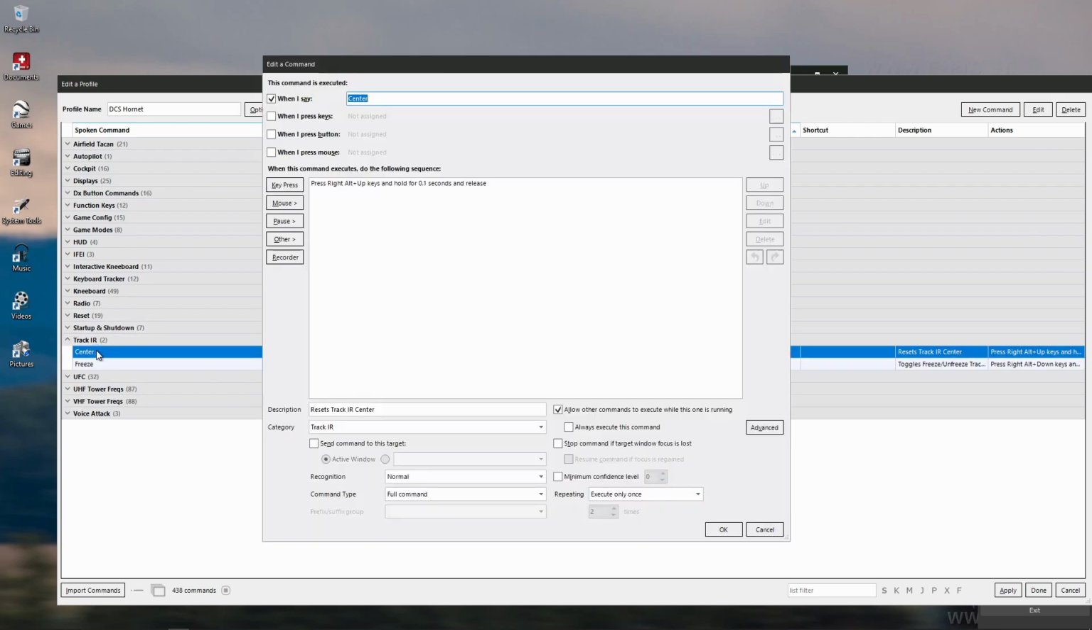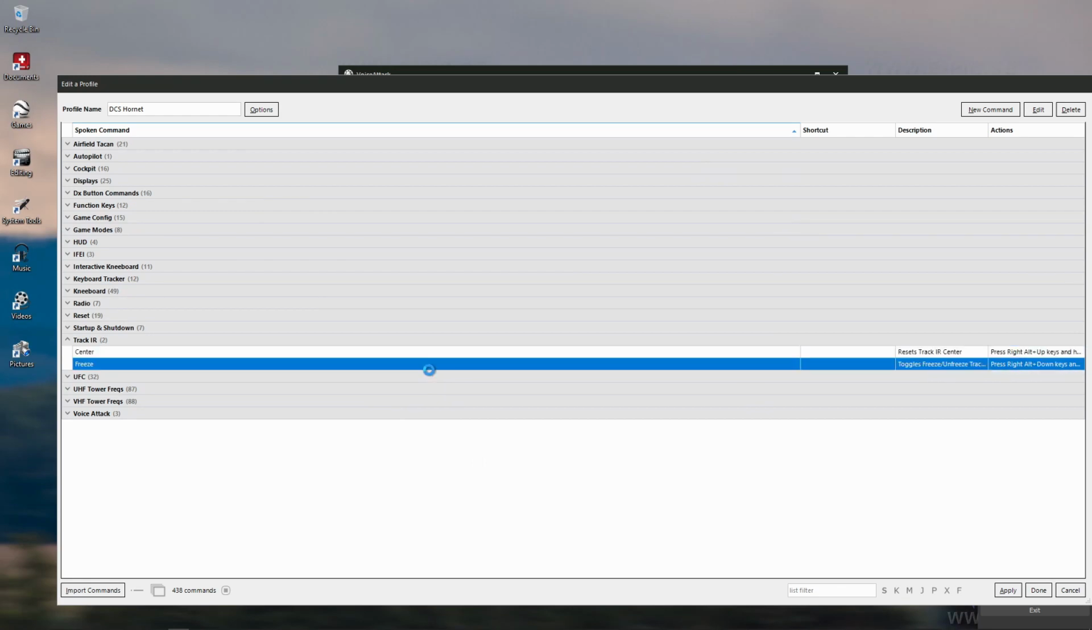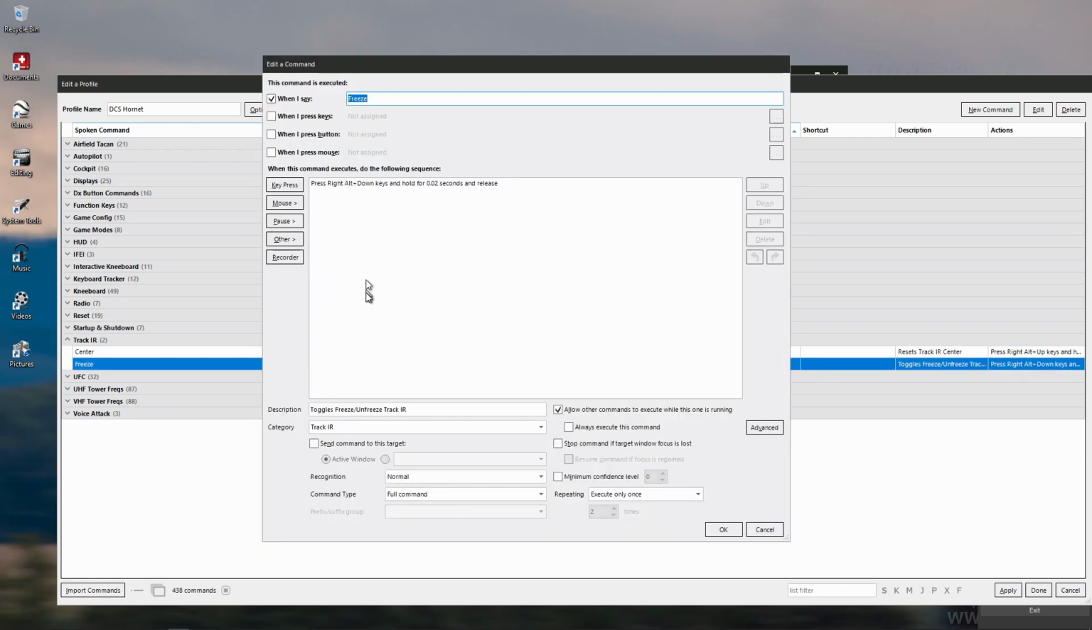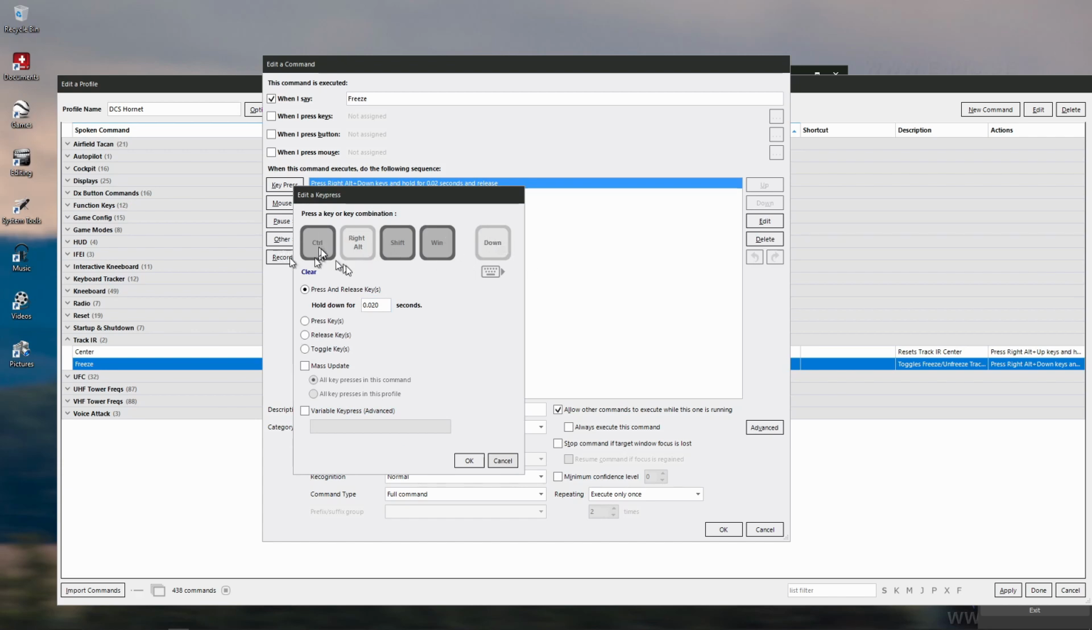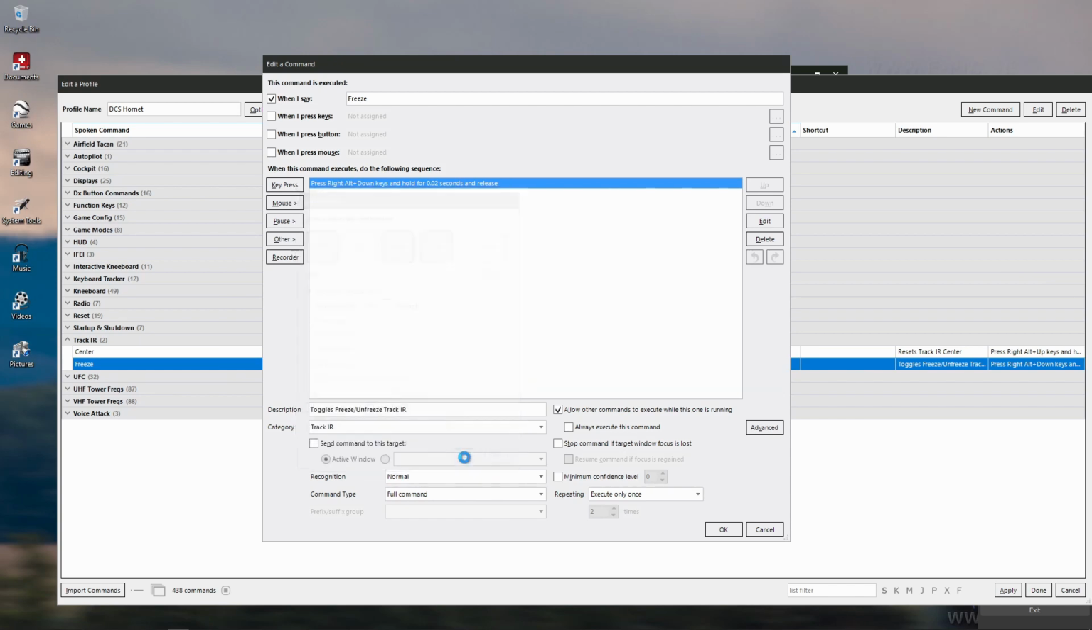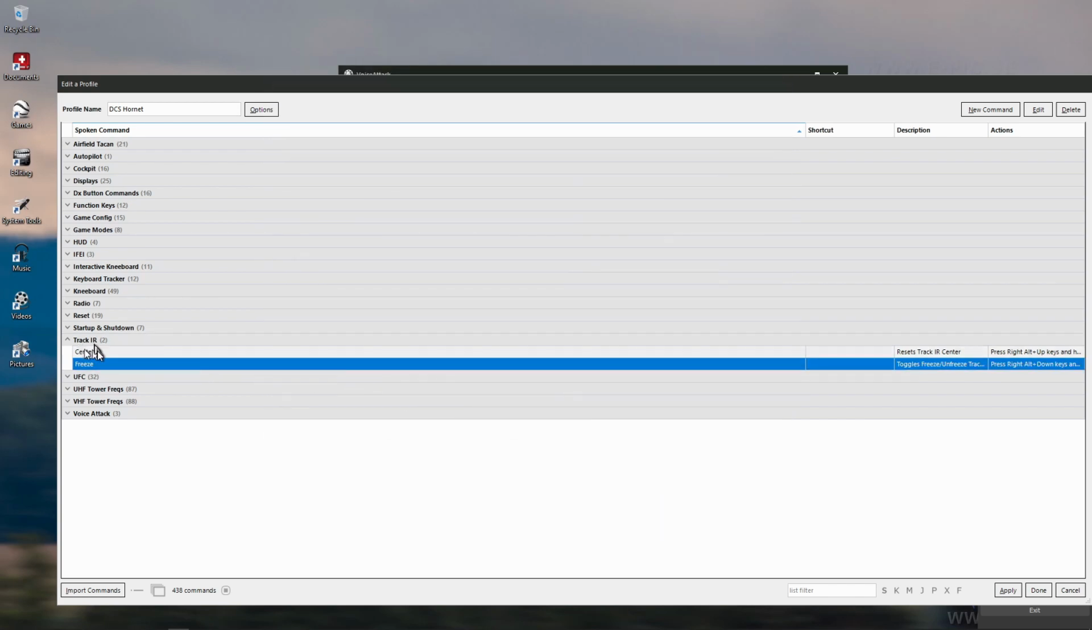TrackIR you'll need to configure. At the moment it's set up for a right alt up key, which is my personal command within TrackIR to center TrackIR, and similarly my freeze command is right alt down. It's a down arrow command. If yours are different, you can simply reconfigure them by double pushing on them and then putting in the correct keystrokes that are used for it. These are commands I use a lot.